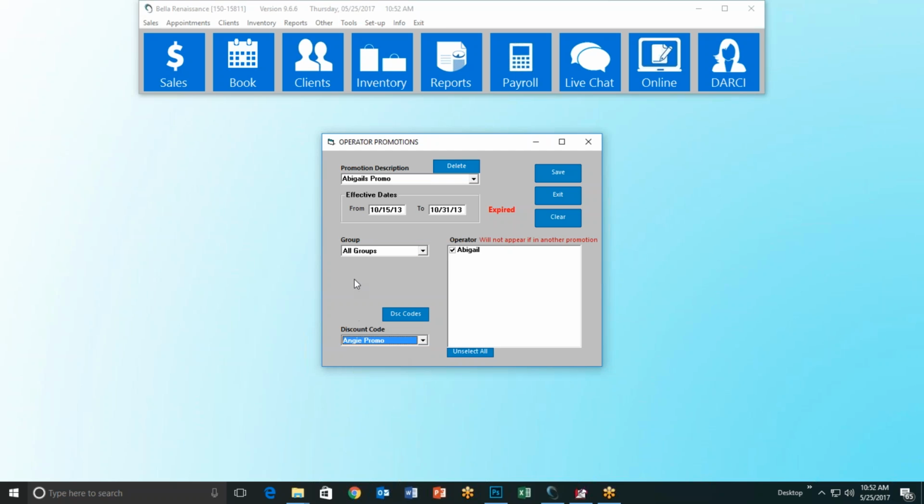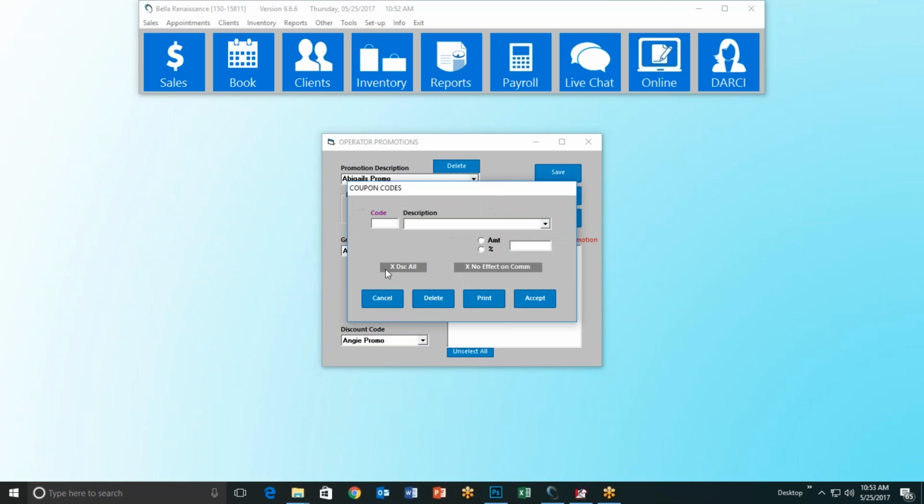Now, what if I don't have a discount already created? Then I simply go here to this button that says discount codes, and I can make one. Now, I've got one already made, like my Abigail's Irish or my Abigail or my Angie promo here. And I can say whether it's a dollar amount, 20 bucks off, or a percentage, 20% off. Does it discount everything on the ticket? Yes or no? And is it no effect on commission, or does it affect their commission? And then I can use that.